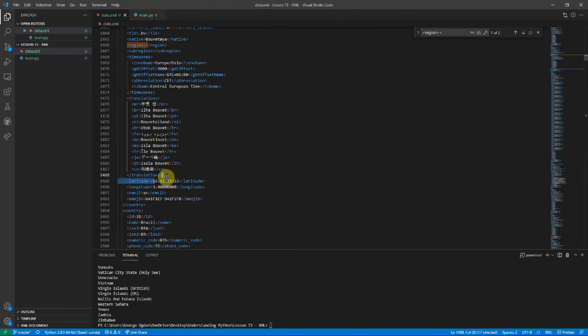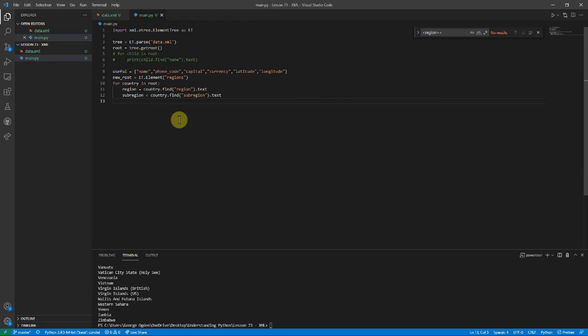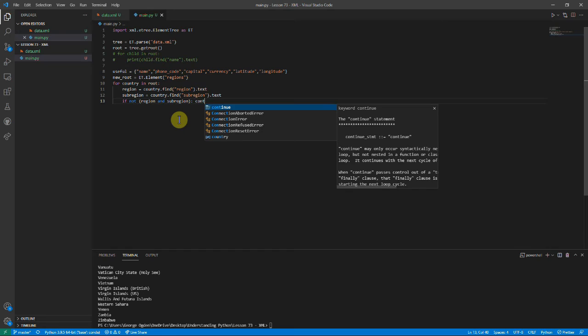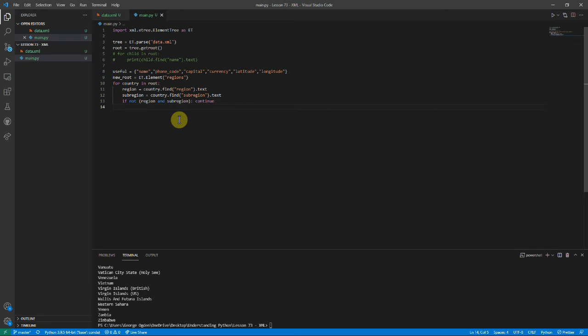Even though it has a longitude and latitude, we're going to just ignore these places, because the reality is that they're probably not very significant places if they haven't got a registered region. People from those places might think that's unfair, but we're just going to leave it like that. So if not region and subregion, so it needs both, we'll just continue and ignore the place. We could obviously add some unclassified region and just put everything in there, but we're just going to ignore them.